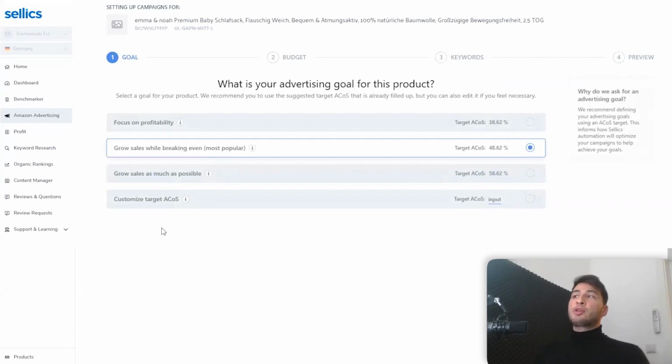So now basically you have to go over 3 simple steps in order for us to create the campaigns for you. First of all, you have to select which is your goal for that advertising ASIN that you have just given us, right? So do you want to focus on profitability? Do you want to grow sales while breaking even? Do you want to grow sales as much as possible? Or of course, you can customize your own target ACOS, right? So basically, you can see also here that Sellics is going to give you some suggestions for a target ACOS for each of the different strategies. So for example, focus on profitability, Sellics will give you a target ACOS recommendation of this percentage for that ASIN that you just gave us. Now you wonder, how does Sellics give me this recommendation, right?